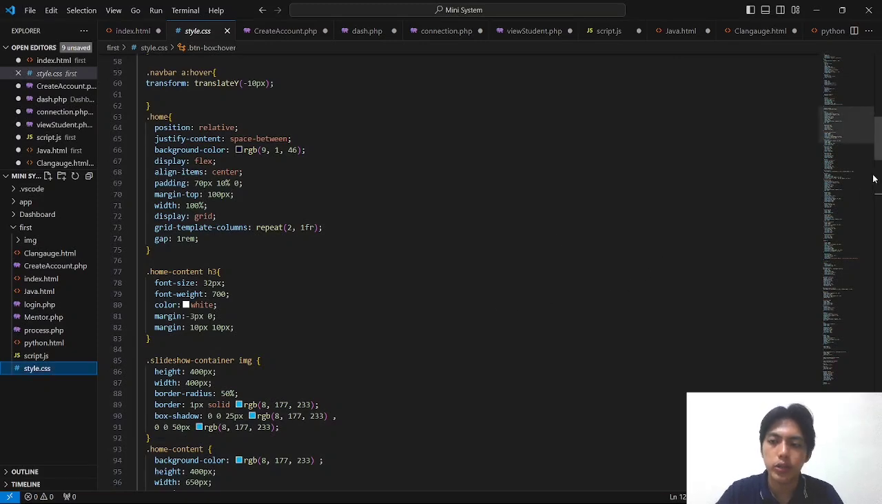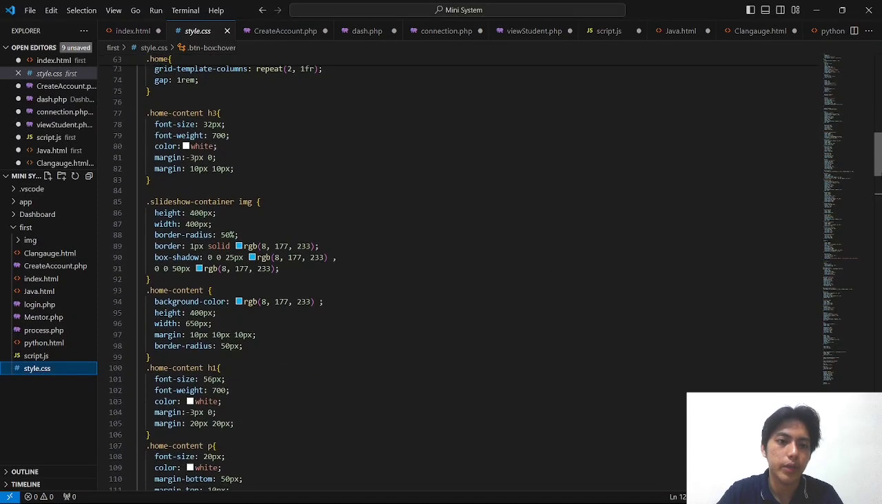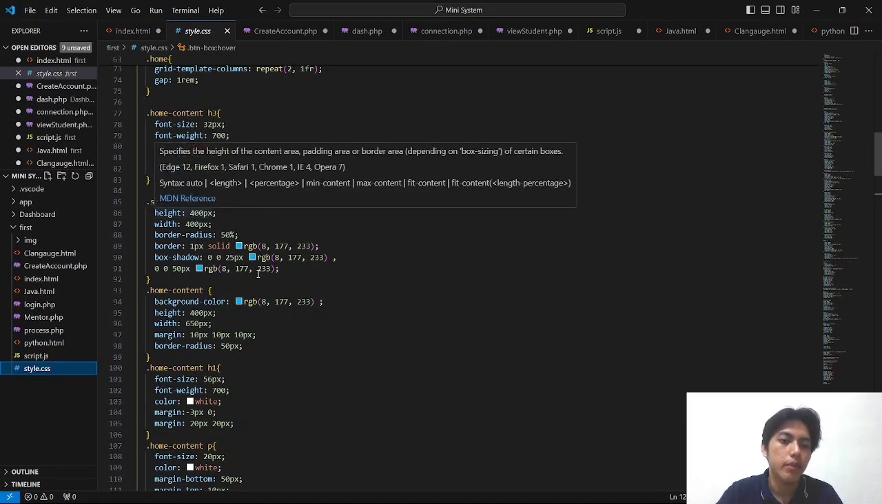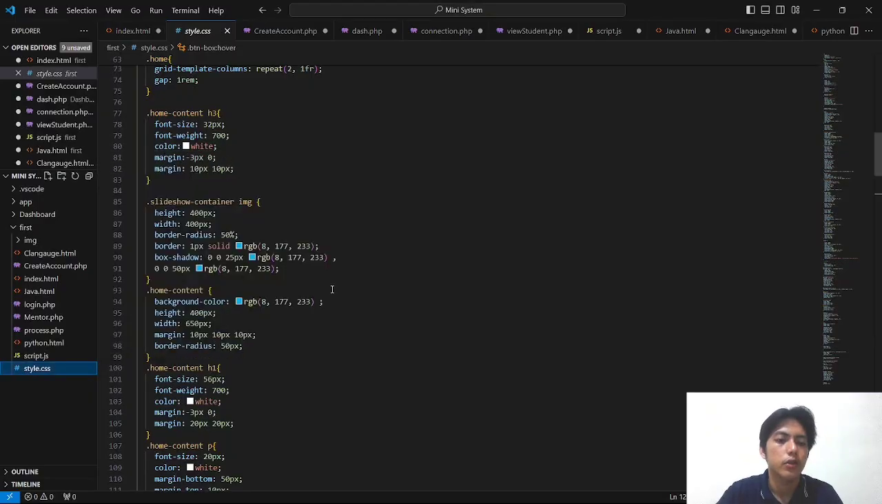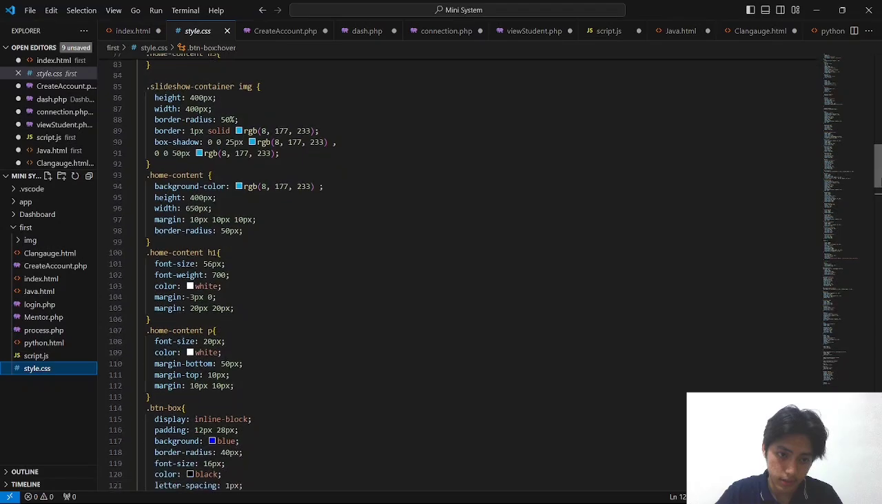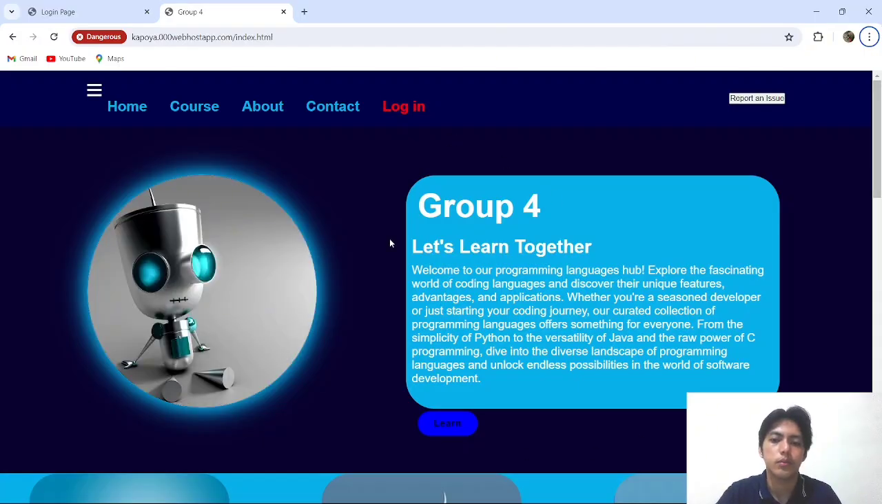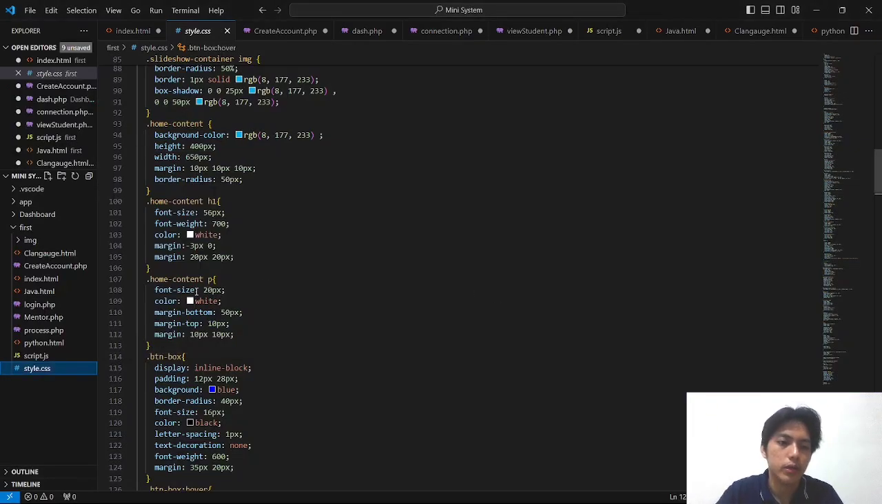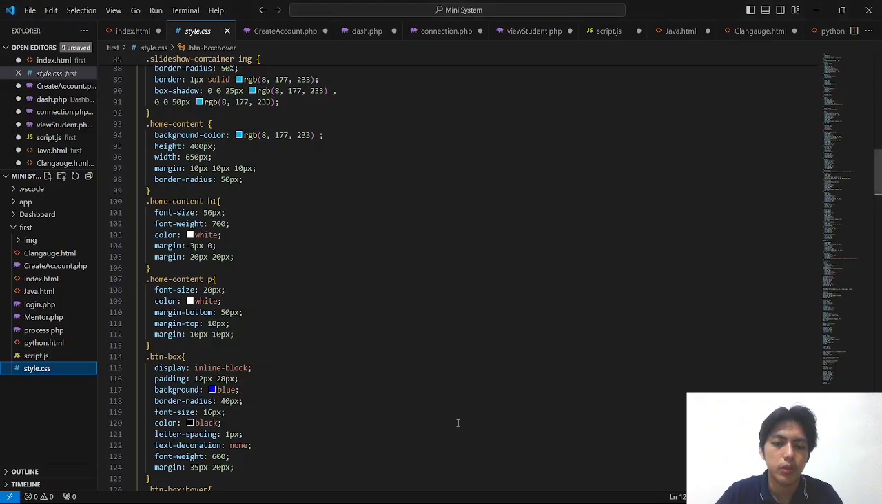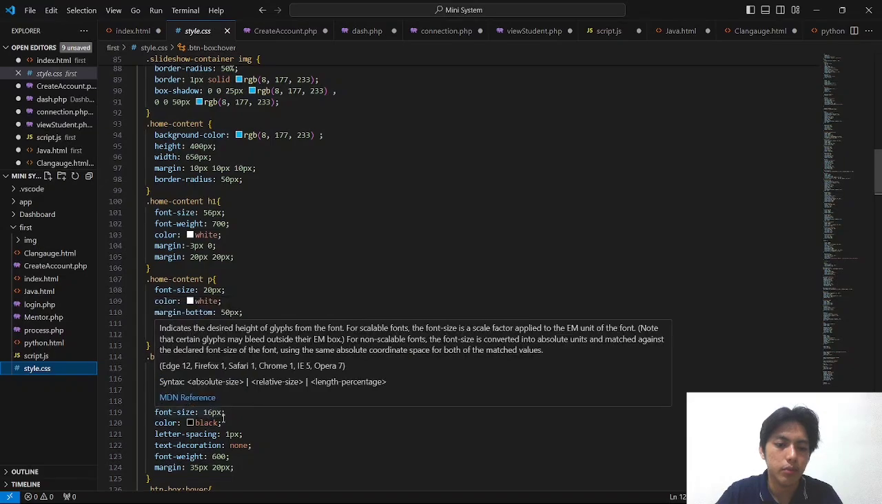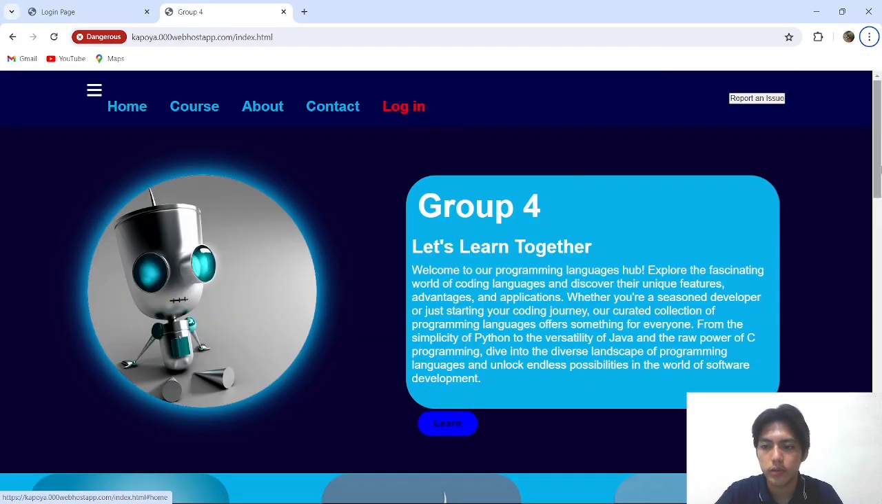The home content H3 has a font size of 32px, font weight 700, color white, and a margin of 10 pixels. The slideshow container image is specified as the slideshow that changes images. The home content is specified as this one. Then we have the home content paragraph, which is this one, and the button, which specifies the button box as this one.